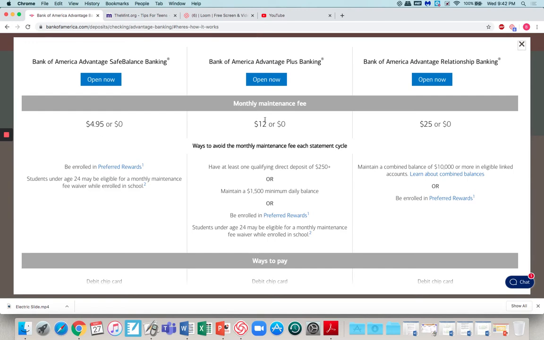Now, the next account, Bank of America Advantage Plus Banking, now this does have a maintenance fee. It's either $12 per month or zero. So then the question is, well, how do you get the zero? Well, what does it say here? Ways to avoid the monthly maintenance fee each statement cycle. In other words, each month. Have at least one qualifying direct deposit of $250.